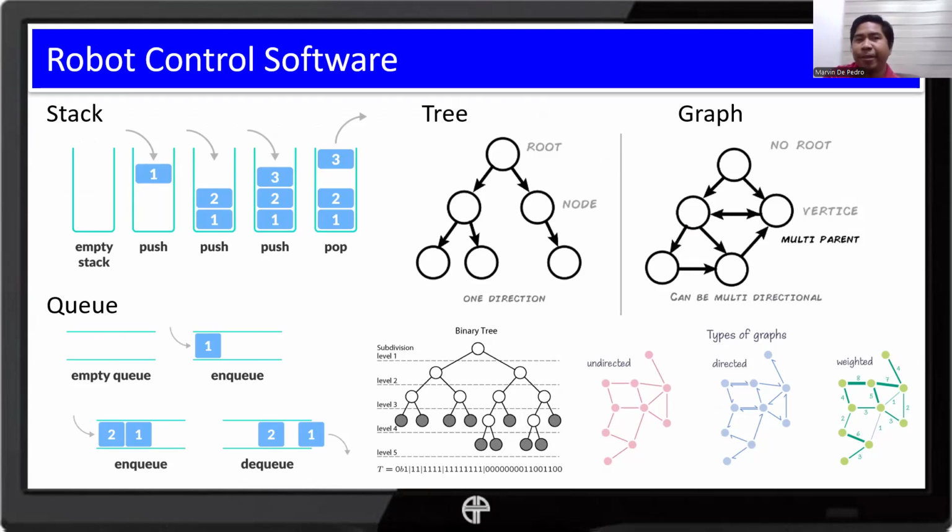And just take note that using the right data structures can significantly help your system become as efficient as possible. Okay, so it's all about efficiency. We choose the right data structure, we structure them appropriately so that they can be as efficient as possible.